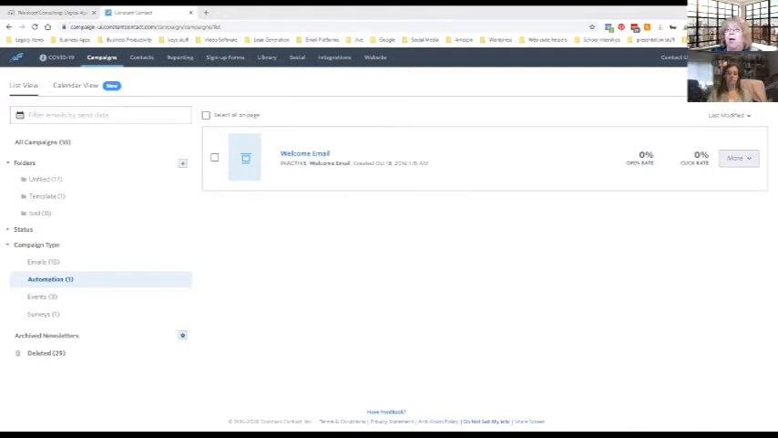So now I have this ready on my other screen. If you don't have another screen, you'll have to bump back and forth, so that I'm ready to create that email. Up in the upper right-hand corner, you see the Create button.